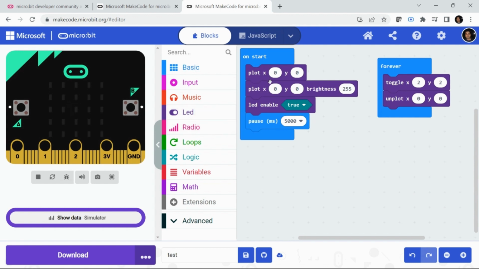So what I have done is that you can see my code. I've written on start plot x0 and y0. That means you can see that this one is 0, this is 1, this is 2, this is 3, this is 4. Again for the y direction, 0, 1, 2, 3, 4. So when you say plot x0 y0, that means you're going to glow this LED. You can even select the brightness from this list, from 255 to 0. You can make the LED enable true or false. If it is false, then no LED will glow here. So you can see that once I make this false, you cannot see any LED coming here.